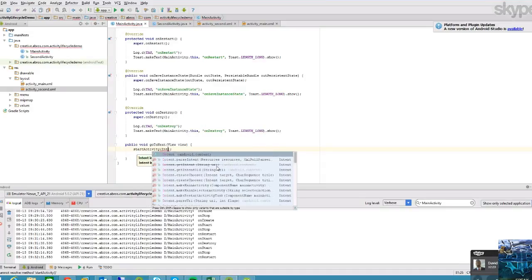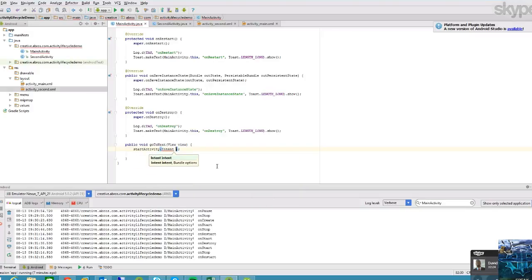What kind of object does a start activity take? Intent. Okay, so that is not an intent object. That's just a class name. So I'm just as a class, but you want to have an object.